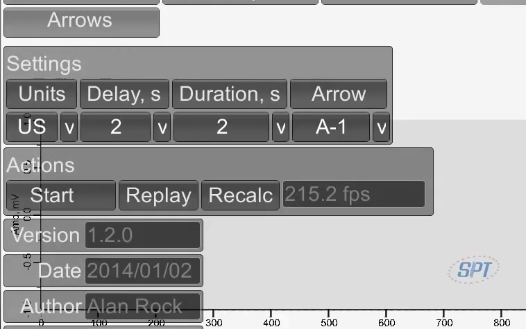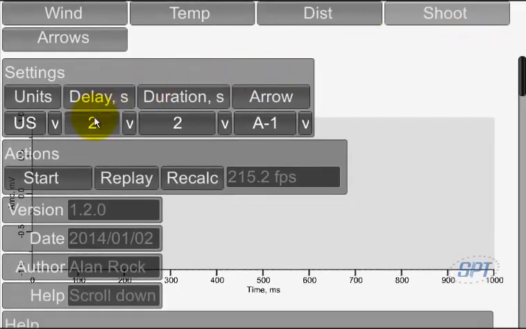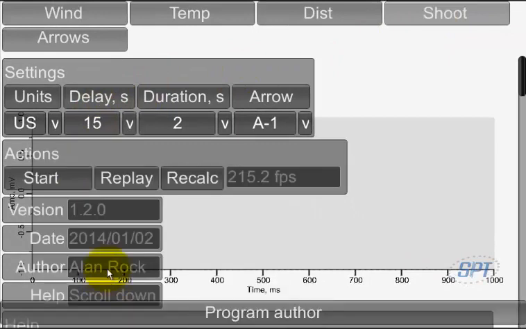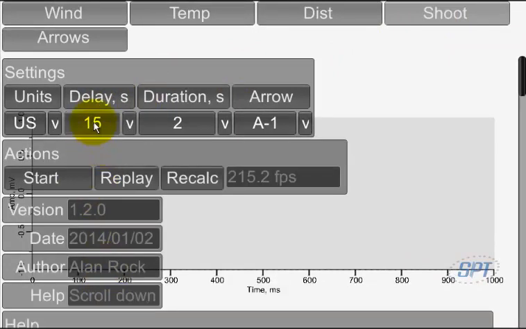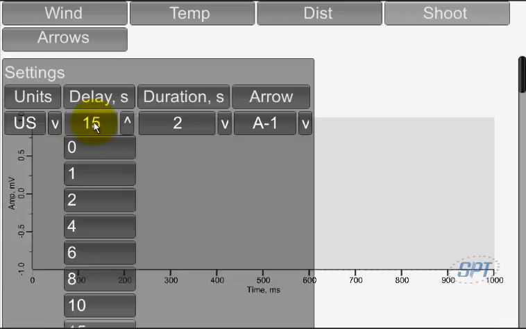Then on the shoot tab, you can set the delay. Usually I would set it to, say, 15 seconds. That gives me time to draw back, put the phone in my pocket, draw back, aim, and wait for the signal to shoot. But I'll just set it for 2.